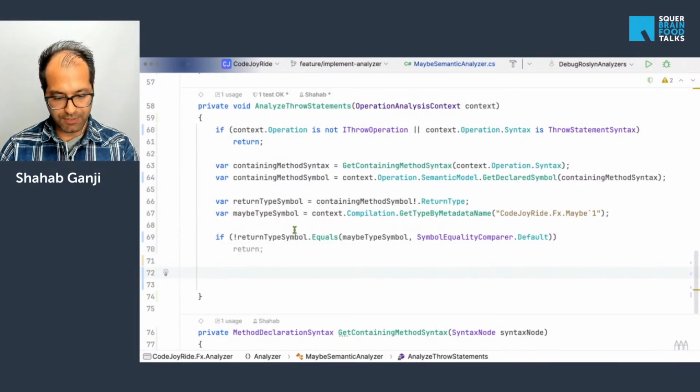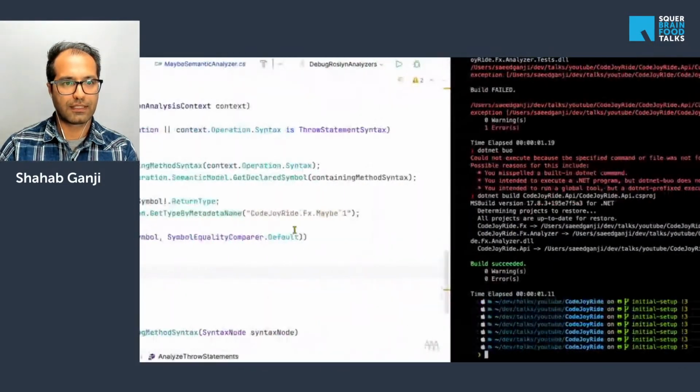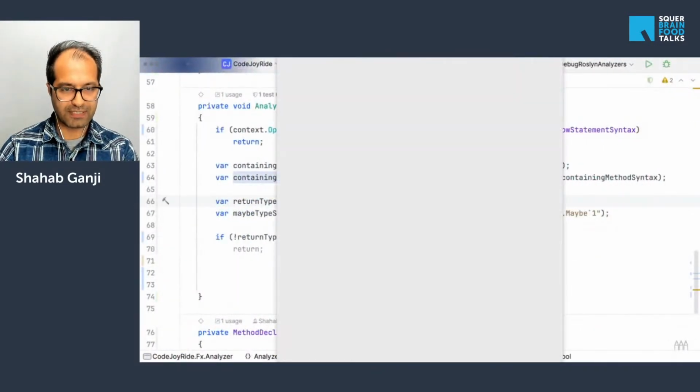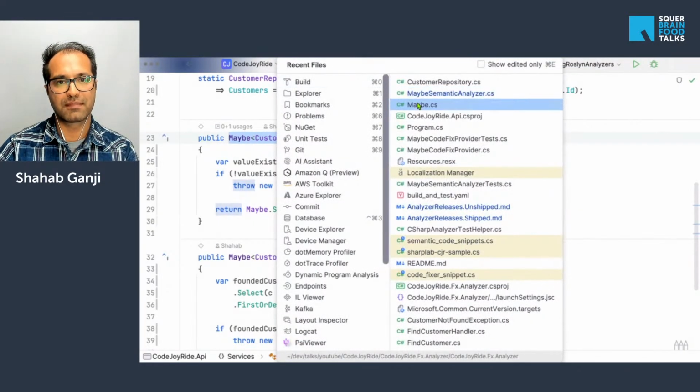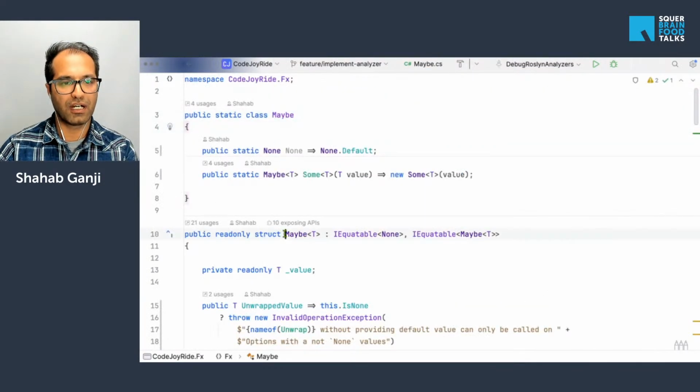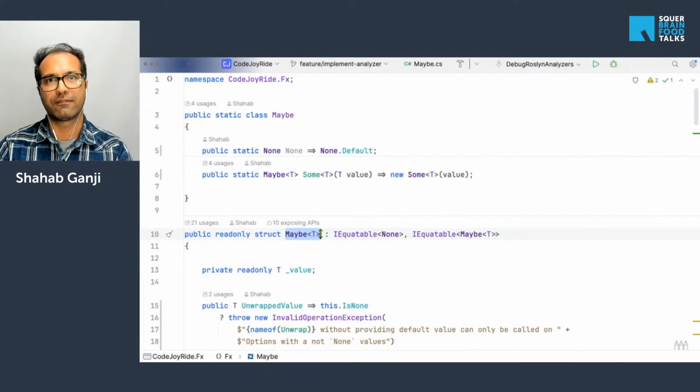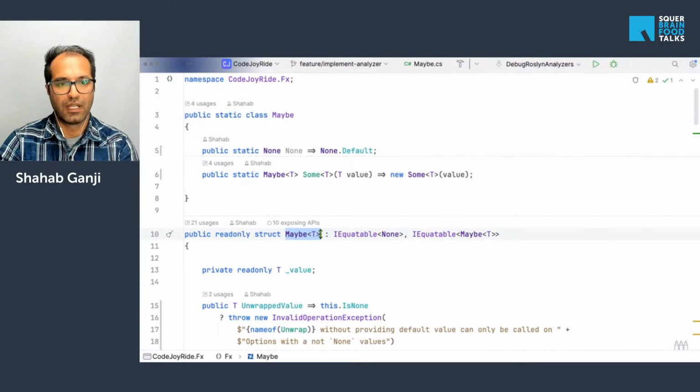There's a problem in here. The problem is that here in my repository, this is type maybe of customer, right? But when I wanted to get this maybe type, this is the maybe of T. So they are definitely not the same thing.